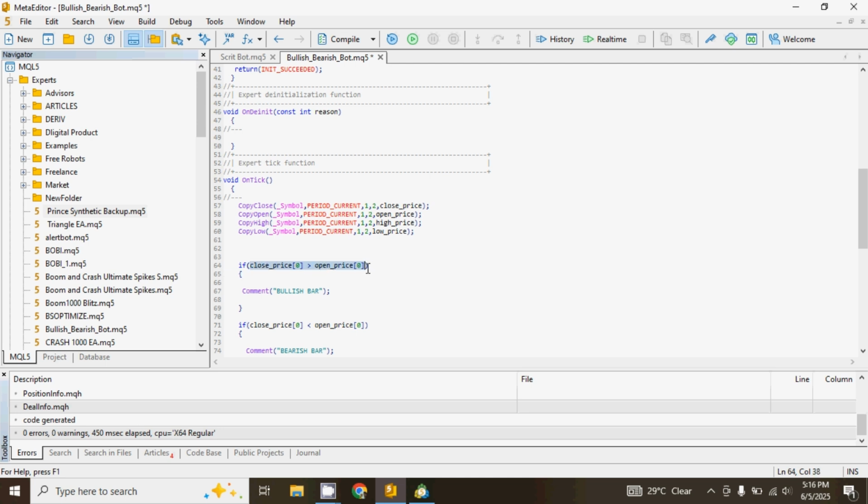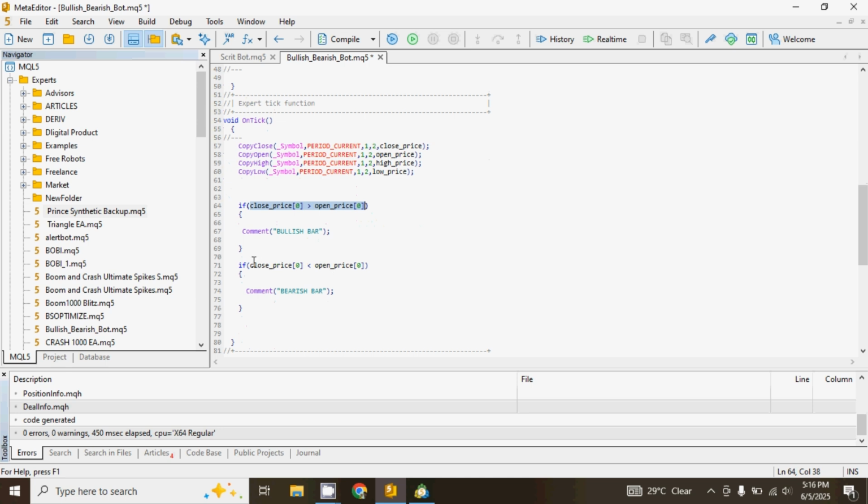So now that we've defined the condition that when the close price is greater than the open price, that implies the candle is bullish, and when the close price is less than the open price, that implies the candle is bearish. Anything we want the bot to do, we are going to write the code inside this bracket. So instead of commenting this message, we want it to buy in this scenario, and we also want it to sell in this scenario, which means we will be doing some things that we've not talked about before.